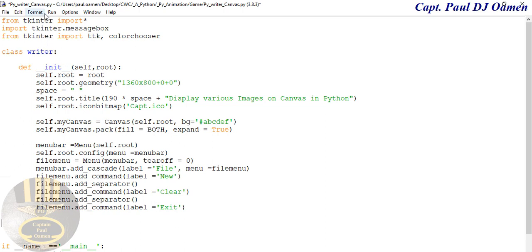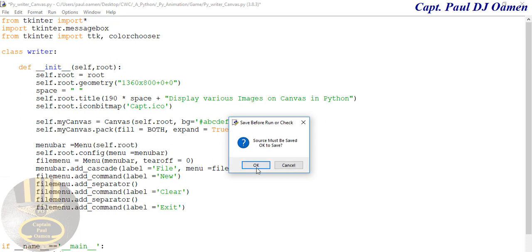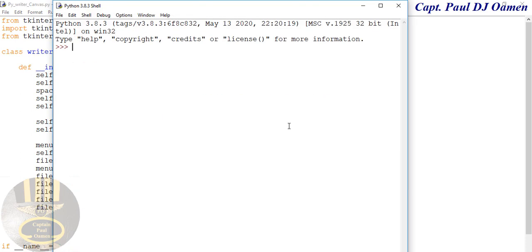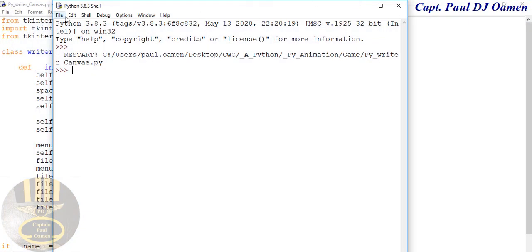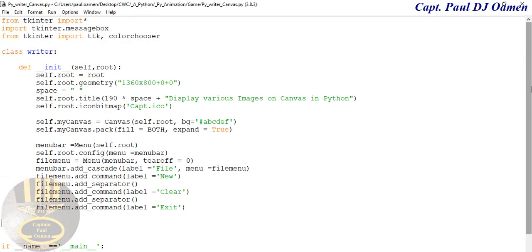Let's run it and see how that's going to look. So we can then speed up the rest of the menu. There we go. Drop it down. We have new, clear, and exit. Okay, let's add some more on the other side.